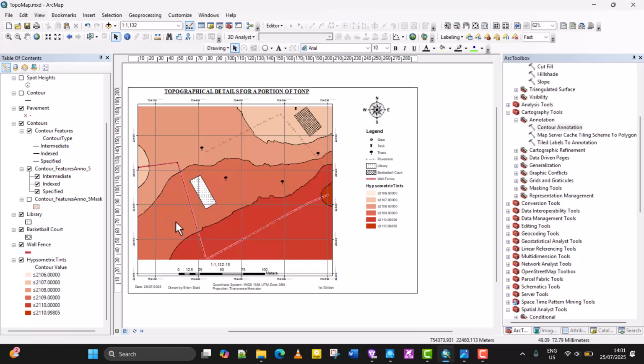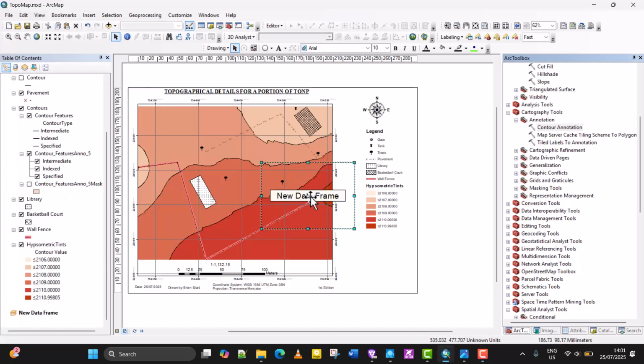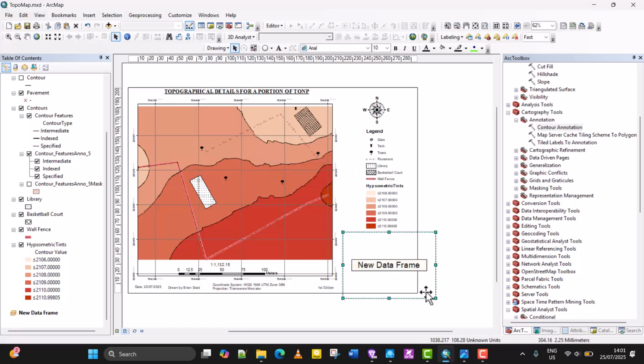So to do that, first of all, you'll have to create a new data frame. How do you create a new data frame? You go to Insert, then you click on Data Frame. It will insert a new data frame. It will appear here. Once you do that, I can drag it to this point and then resize it so that it stays within the paper's extents, like that.